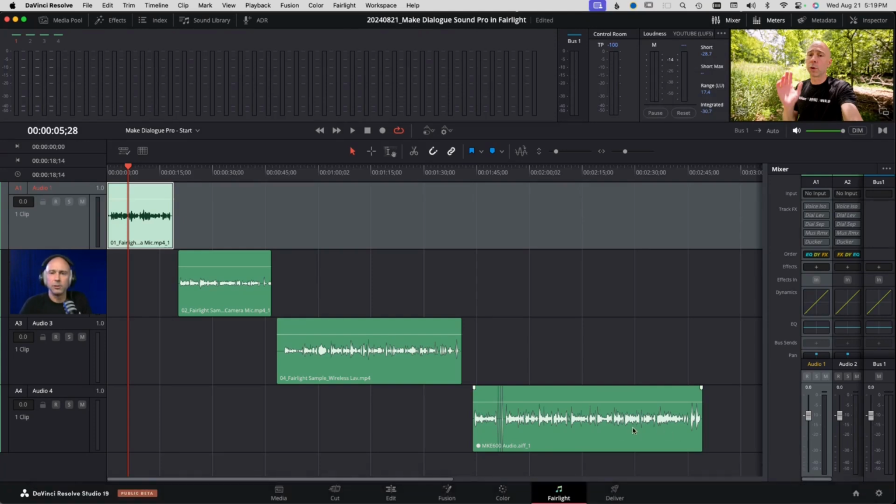But I like to go around minus 18 to minus 15 dB just so I've got room to play with it when I get it in Resolve. Once it's in Resolve, I like to set it around minus 10 dB. Now, there are a few ways that we can set our levels.